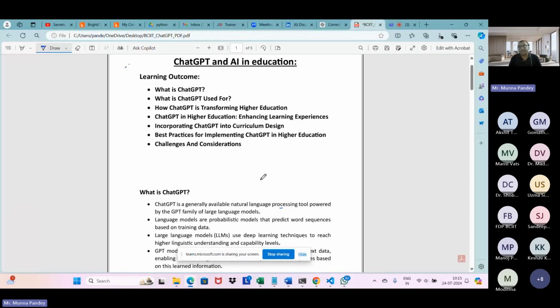So what is ChatGPT? First of all, let me give a brief introduction of the different things we are going to cover in this session. These are our learning outcomes. First we'll give a brief idea about what ChatGPT is. Then we will discuss what ChatGPT is used for. Then we can discuss how ChatGPT is transforming higher education, how it has become a pioneer in higher education. And ChatGPT in higher education, enhancing the learning experience. We'll discuss the different points one by one.